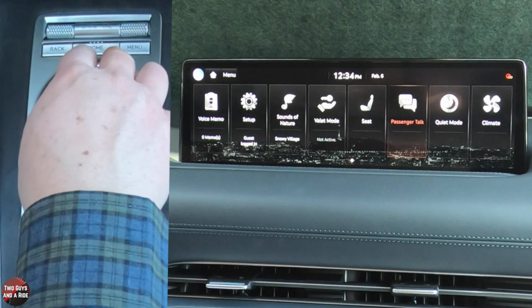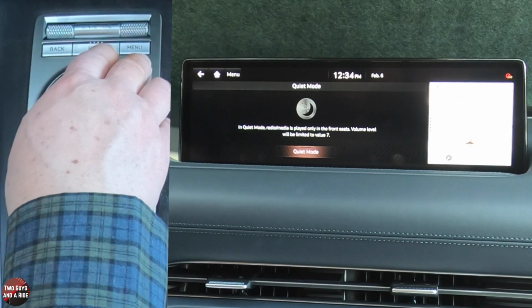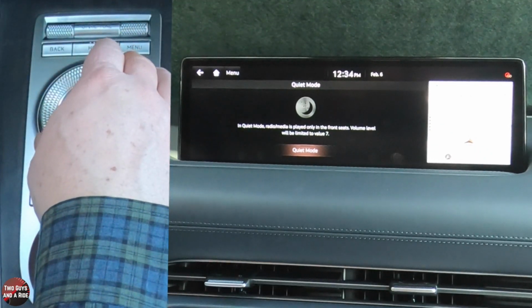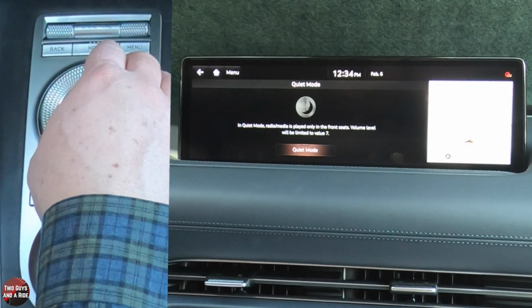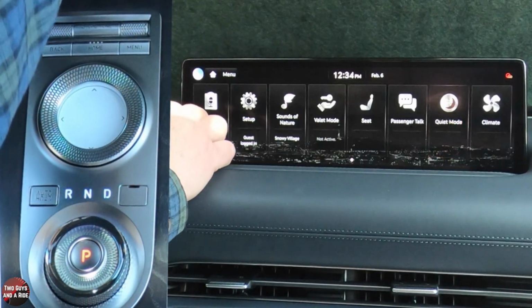Passenger talk, you saw that. Quiet mode. Okay, when in quiet mode, we just have a basic screen. And then your volume will be limited to 7. Notice navigation window is still showing.